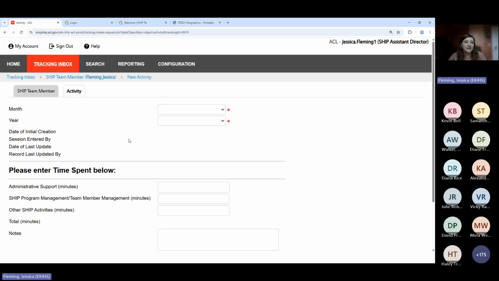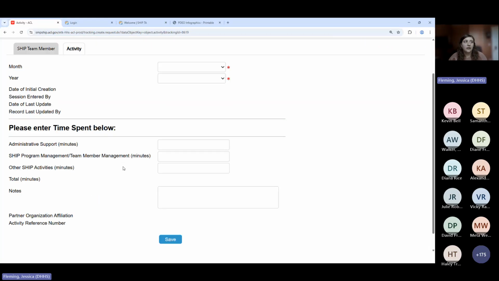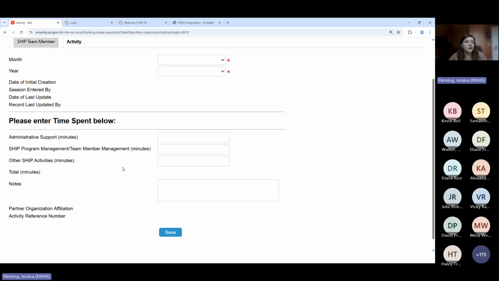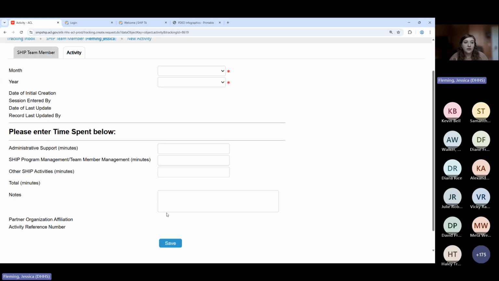So it may look slightly different than yours just based on your role there, but I believe everyone should be able to enter their own activities in here. Correct me if I'm wrong on that, Katie, but I believe everyone has access to the activity form.